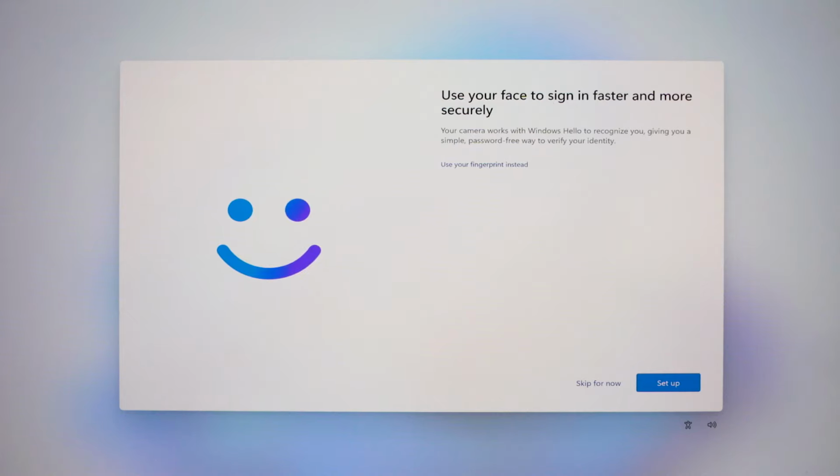If your webcam supports Windows Hello, you will be prompted to set up your account with facial recognition as an option to log in. Follow the prompts to set up facial recognition, or you can select Skip for now to continue with the setup process. If you choose to skip, you can always set up Windows Hello at a later time if you prefer.